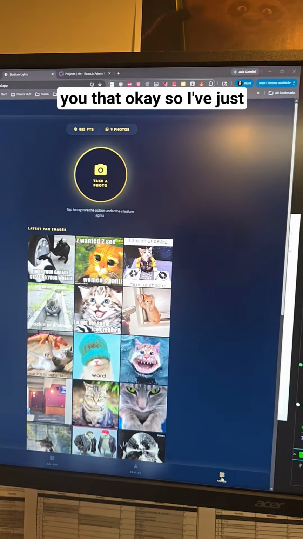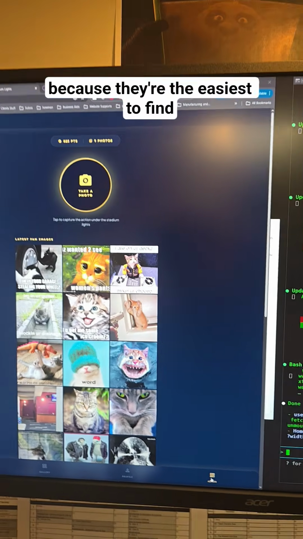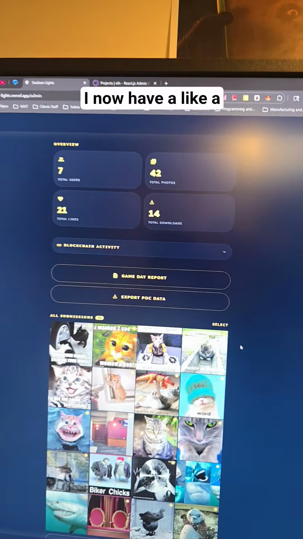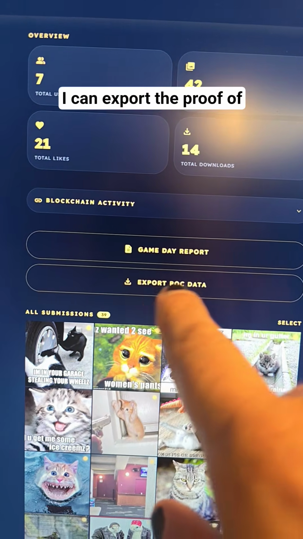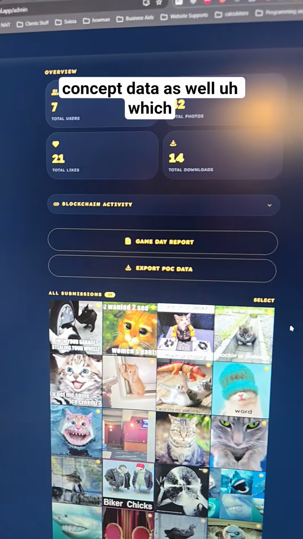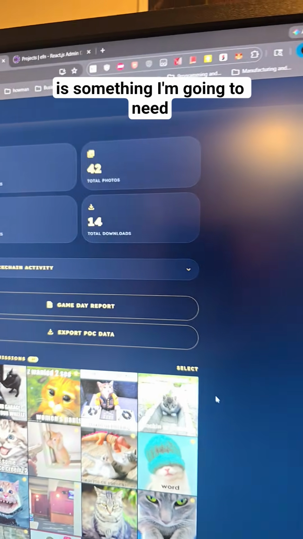Okay, so I've just been using cat images to upload because they're the easiest to find. But on the admin table, I now have a blockchain activity, game day, and I can export the proof of concept data as well, which is something I'm going to need.